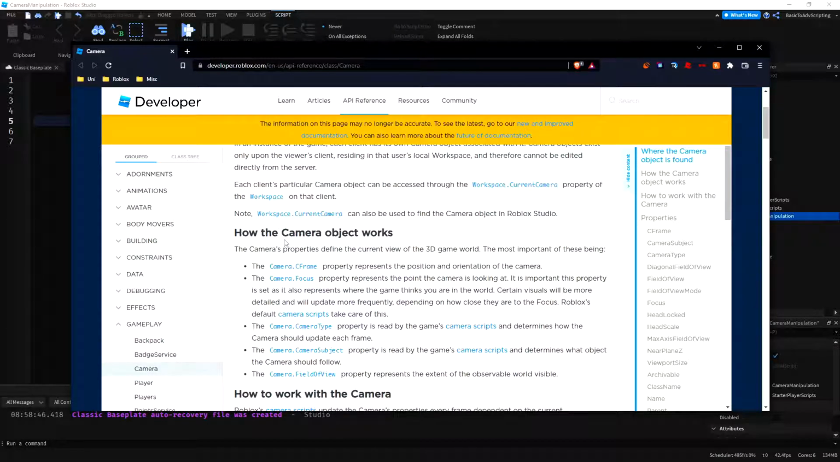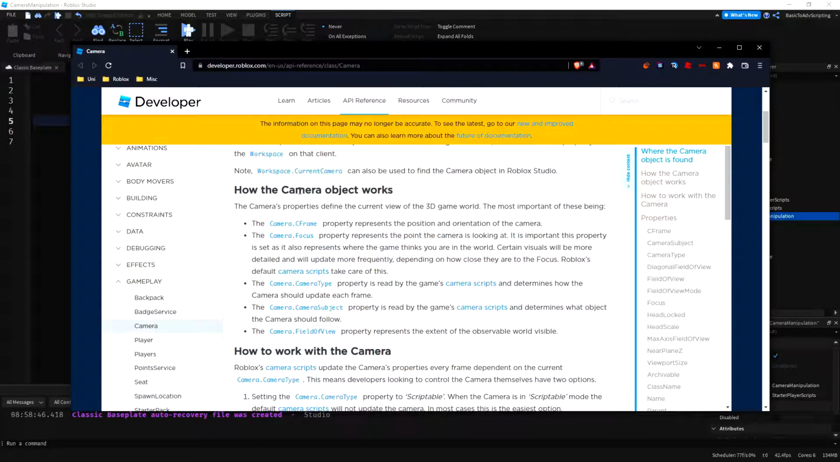So how does a camera object work? The camera properties define the current view of the 3D game world. The most important of these being the camera's CFrame, so the position and orientation of the camera. The Focus represents the point the camera is looking at. It is important this property is set as it also represents where the game thinks you are in the world. Certain visuals will be more detailed and will update more frequently depending on how close you are to the focus. Roblox's default camera scripts take care of this, so we don't need to edit Focus. We just need to edit the CFrame.